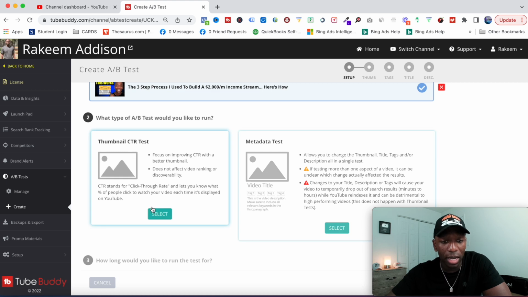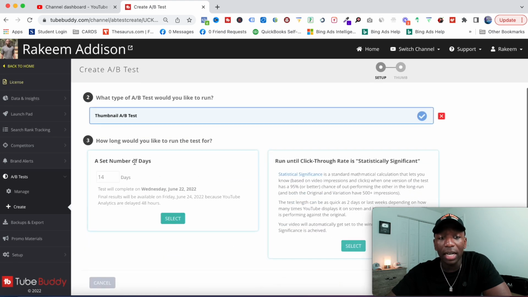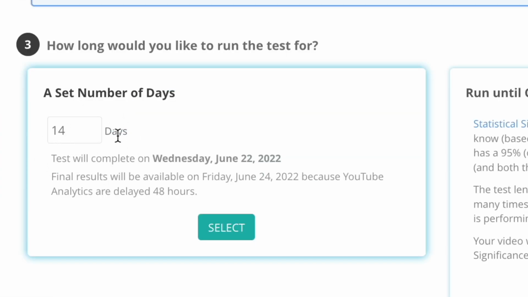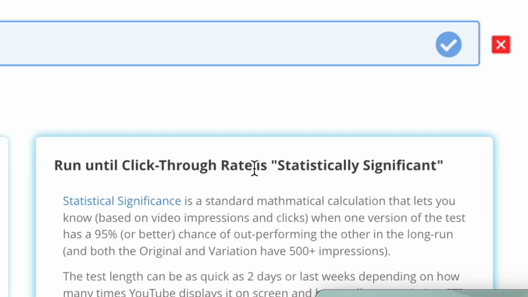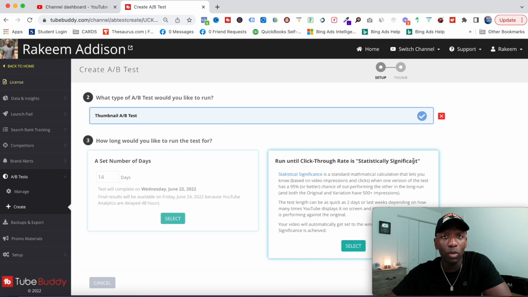All right, so I'm gonna just go ahead and do thumbnail CTR test, and then you can see it's different for the time frame. So the other tool that I was showing you said 10 days maximum, and I said you could pretty much just keep doing 10 days, one at a time. Versus this one, you can set a number of days, or you can run until click-through rate is statistically significant. So that means whichever one pulls away the most is the one that's going to end up being a winner in the long term.